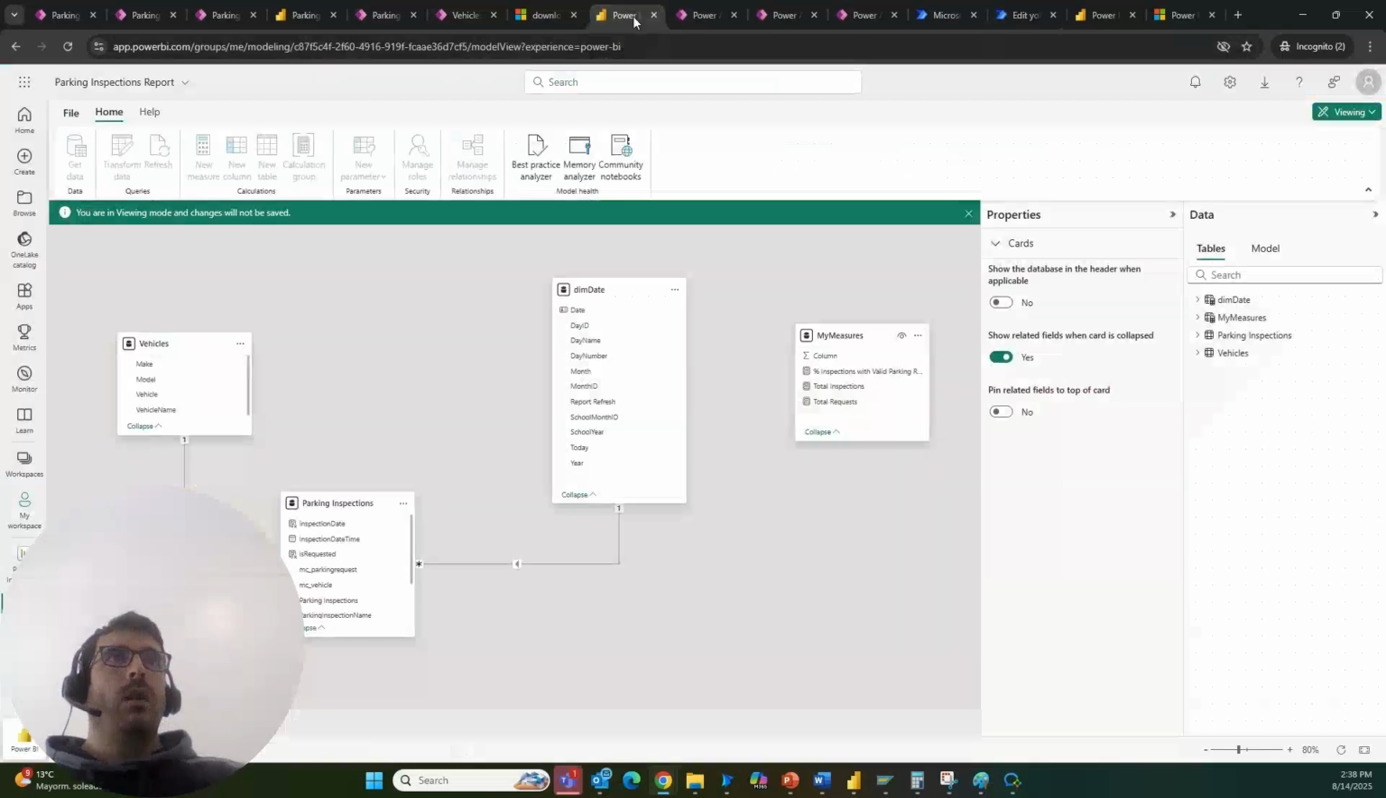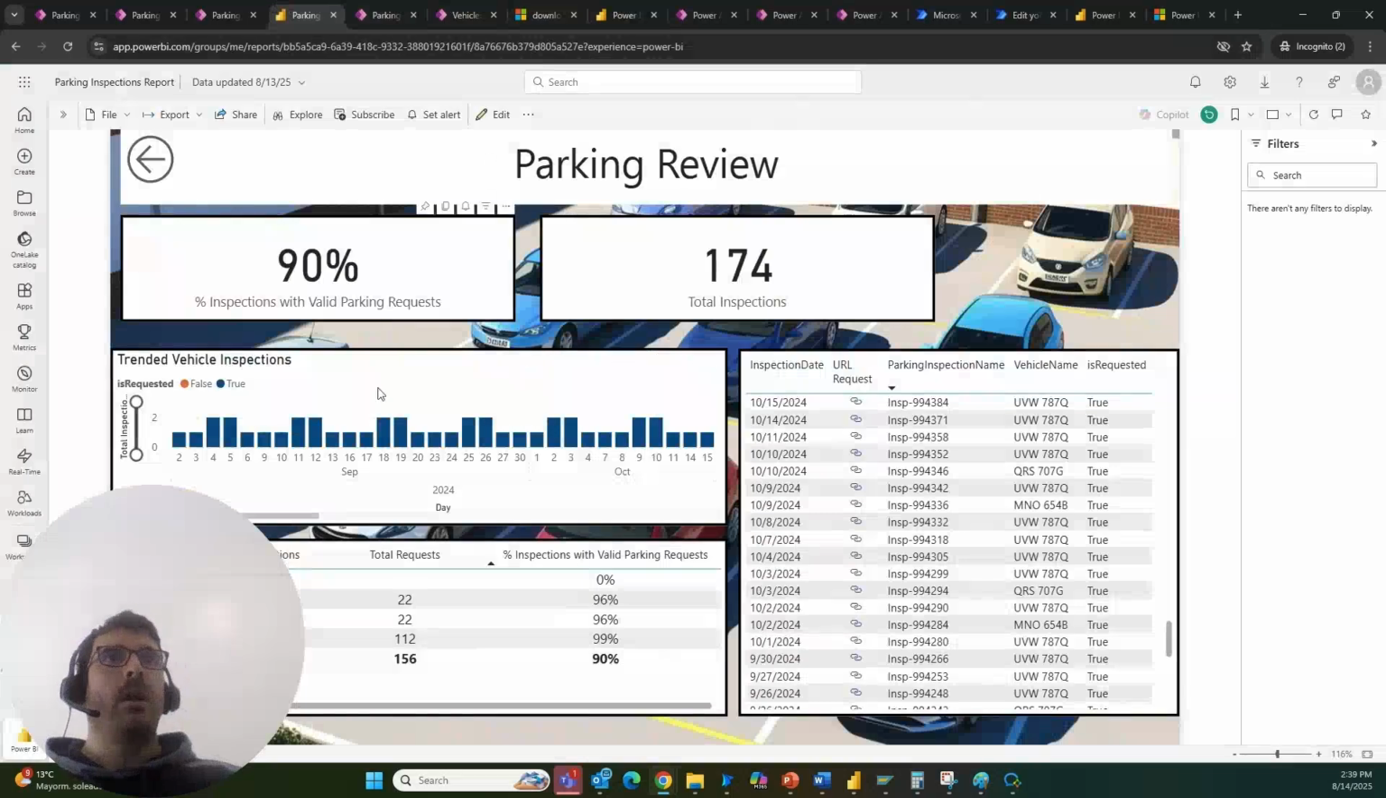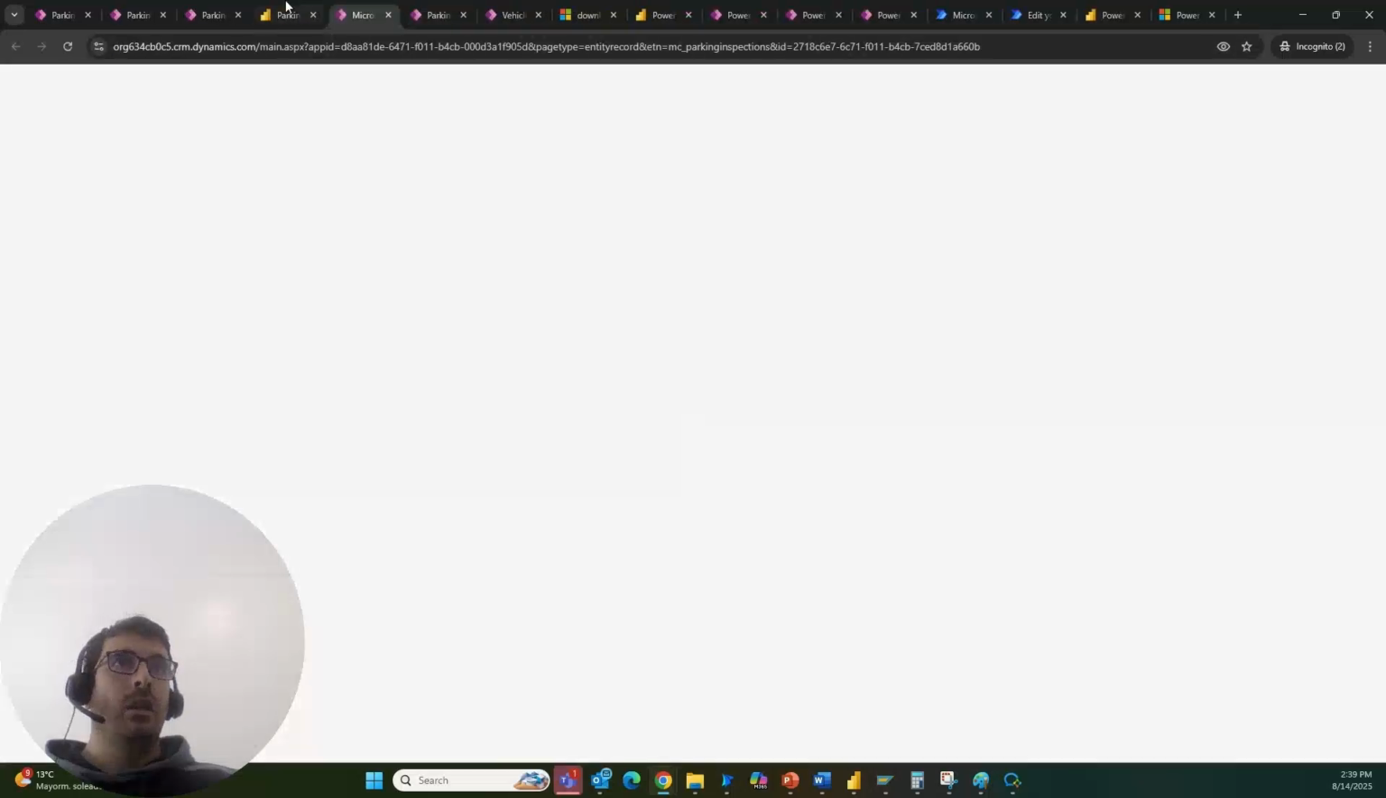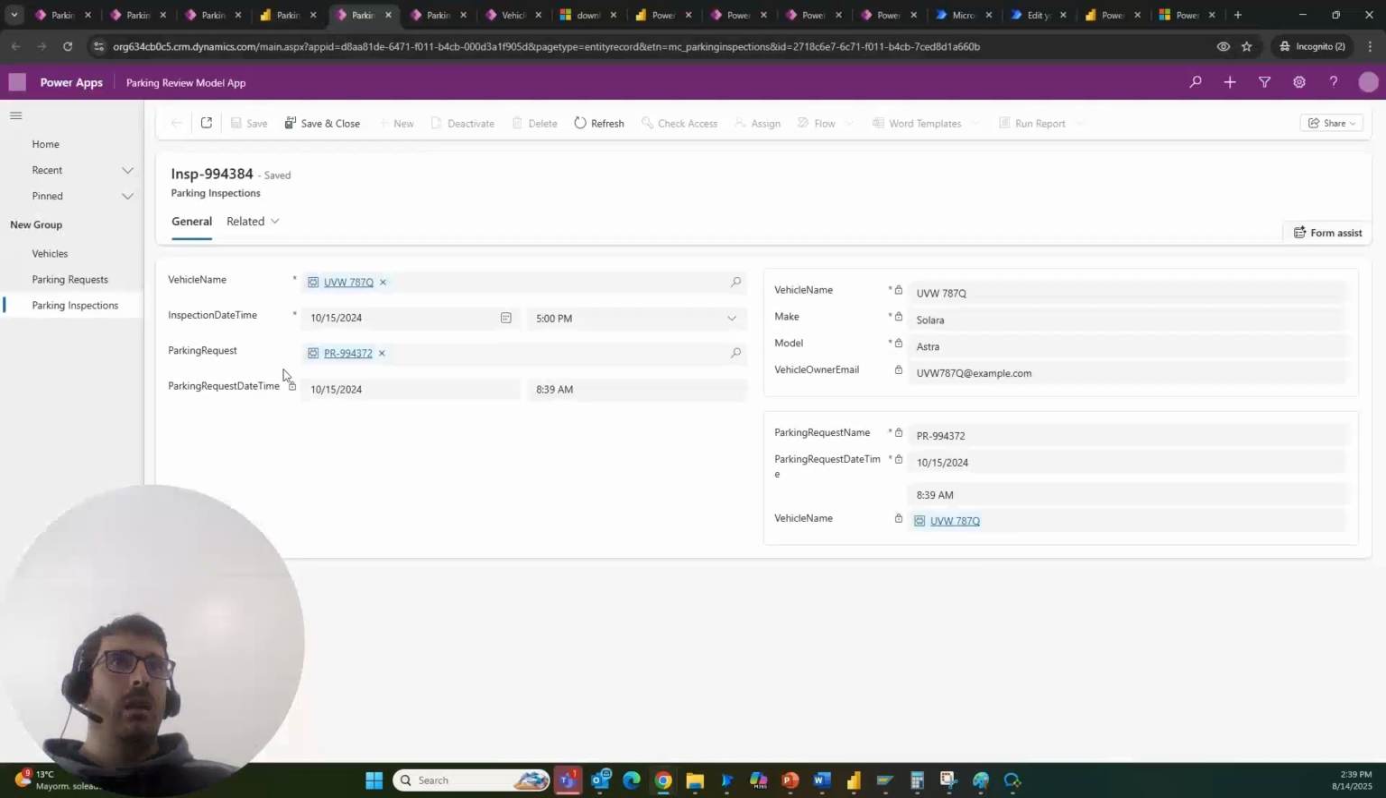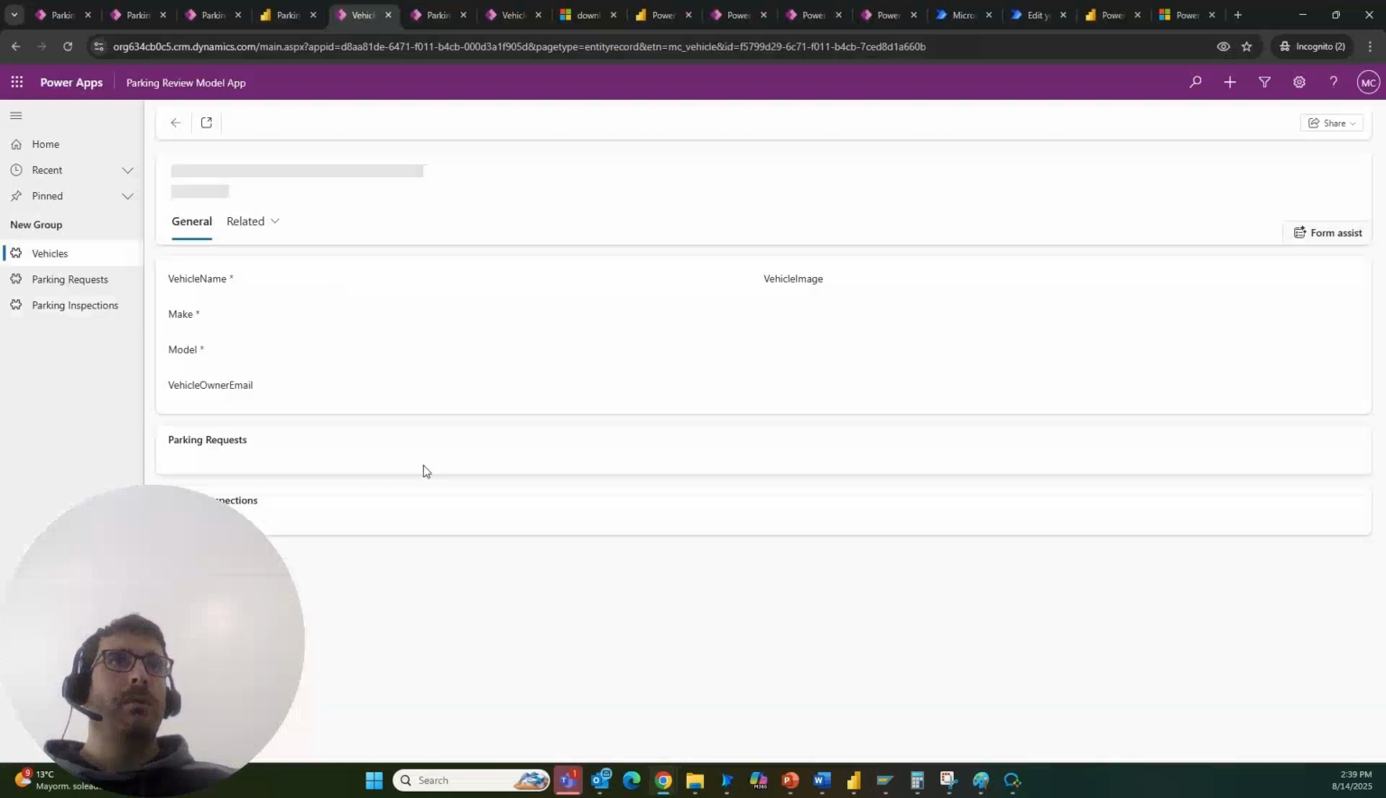So now we are ready to go to our Power BI report, where we have 2 cards. At the top, we have a card summarizing the valid parking requests. In this case, it's 90%. For the data we have filtered, 174 inspections. It's another data card. Here we have a bar chart to see data over time. We have false inspections, the ones that don't have a request in advance, and the ones with true. Here we have a table with all the vehicles, and here we have another table with all the requests. By clicking on this URL icon, we can get into the request ID with all the related data. It's all integrated. We can get into the vehicle as well.